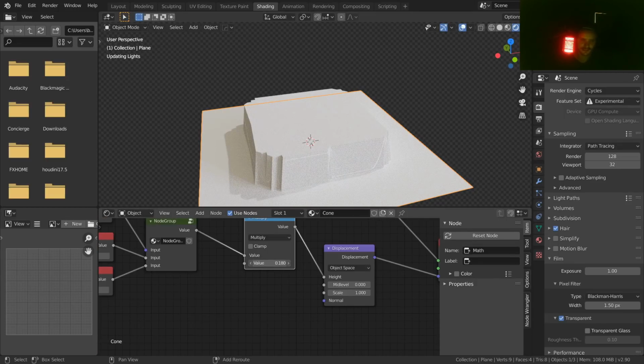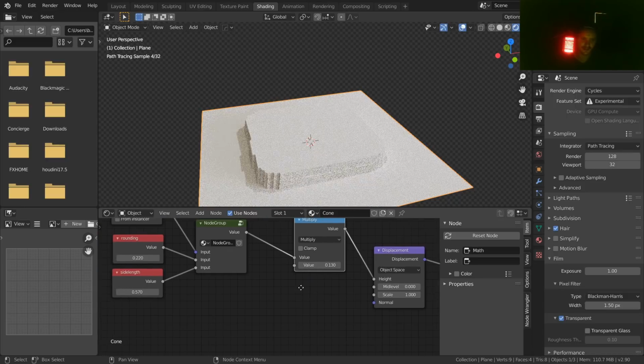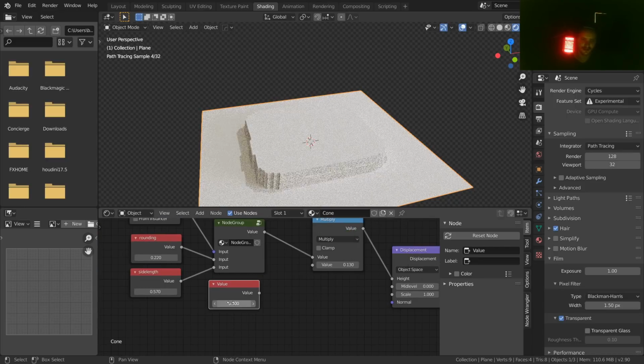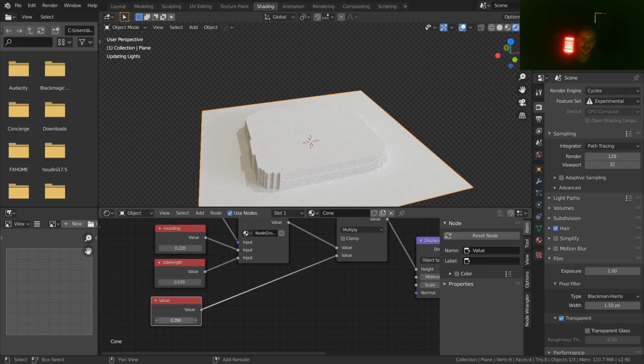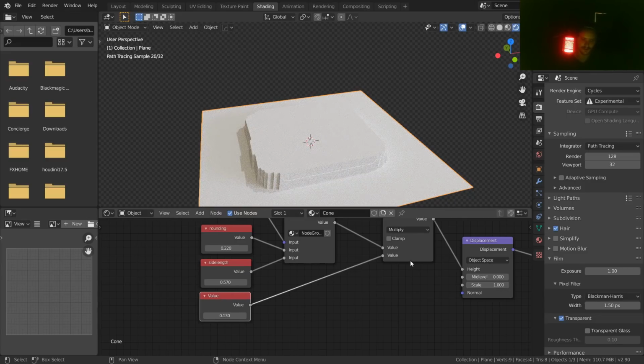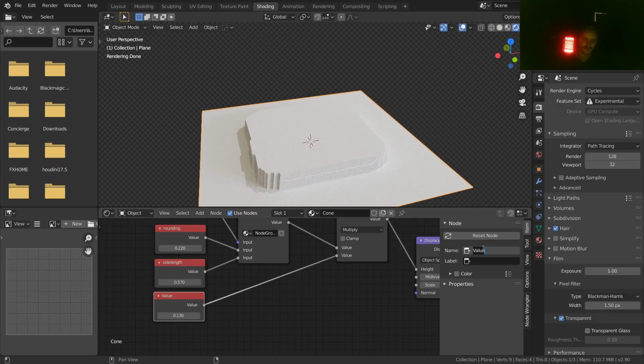We want to make this not as tall. And if anything, you could just make a value node. So right now it's like 0.13. And then connect this, and now we actually have another parameter for the height of our cone. So you can see how all of this is building very procedurally. So let me call this base height, just like that.